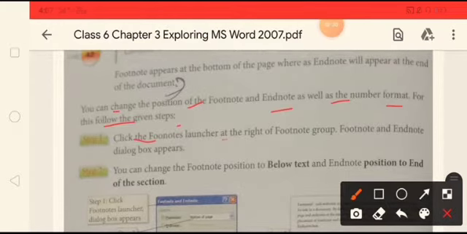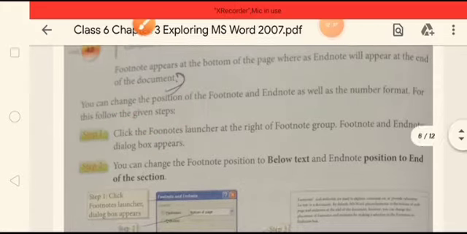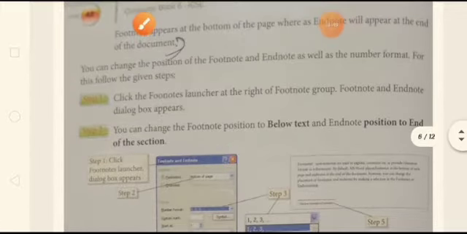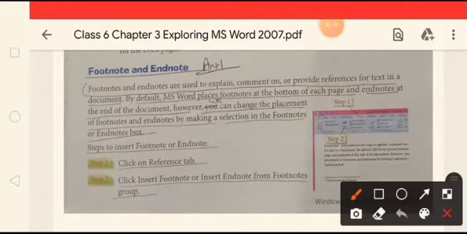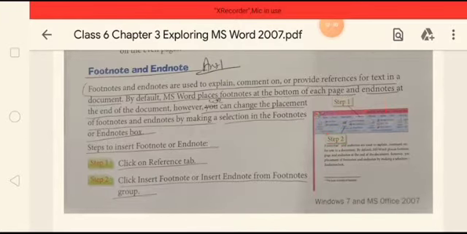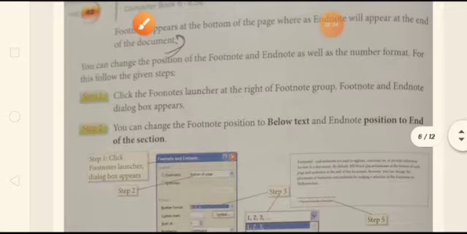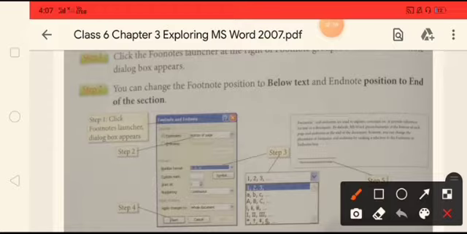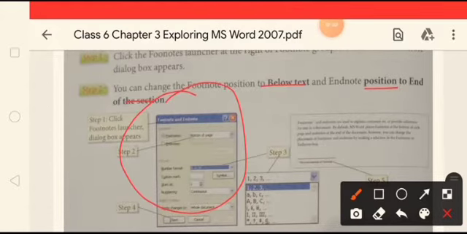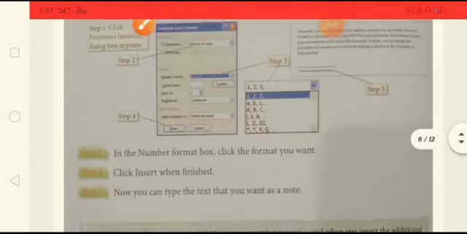Click the footnotes launcher at the right of the Footnotes group. The Footnote and Endnote dialog box appears. See, you have the footnotes launcher at the right of the Footnotes group. This is the Footnotes group. So beside that, see, this is the footnote launcher option. You have to click on this option, then a dialog box appears. You can change the footnote position to below text and endnote position to end of the section. Now from here you can change the settings that you want.